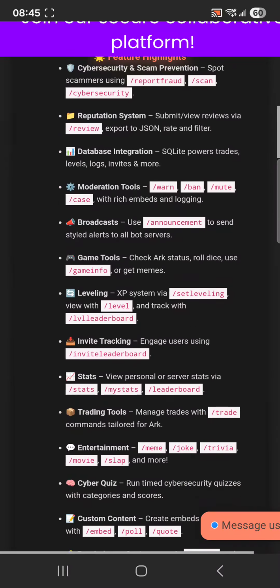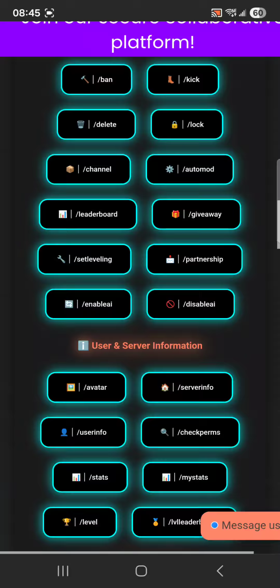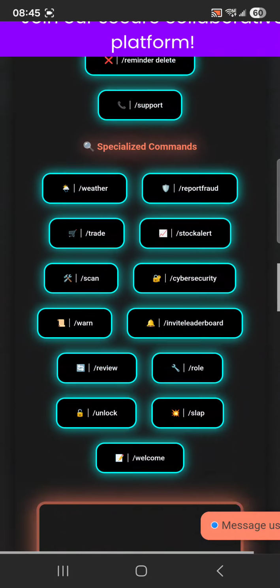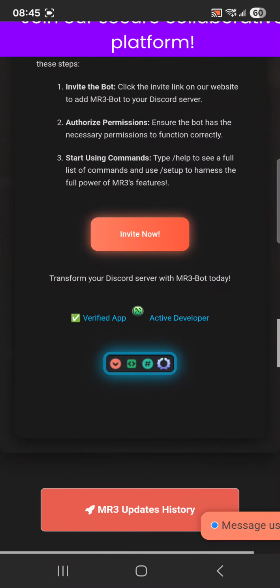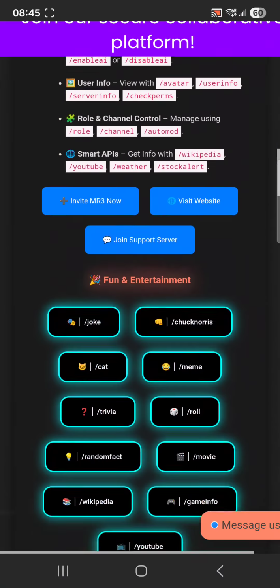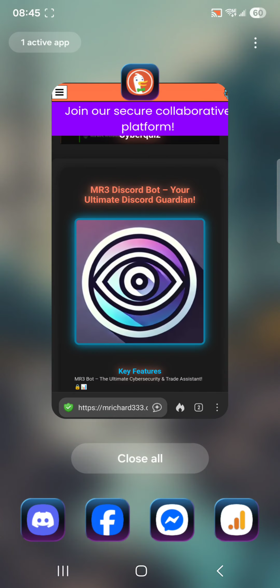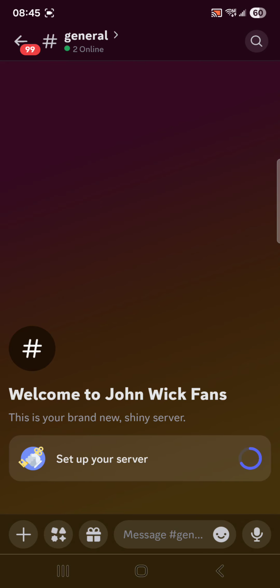Essentially I'm the maker of him, but I made way too many commands and it's kind of hard to follow them all. So instead of being overwhelmed, I'm going to explain how to use it. We're going to start with a fresh server on Discord.